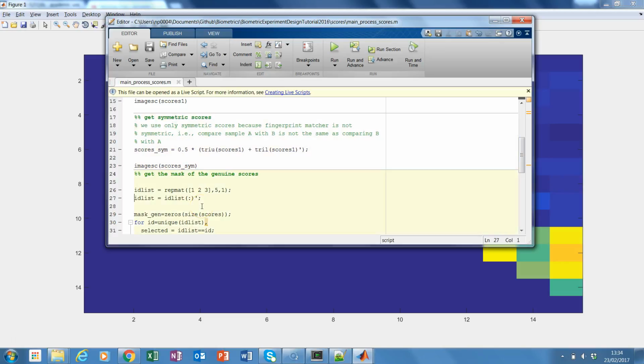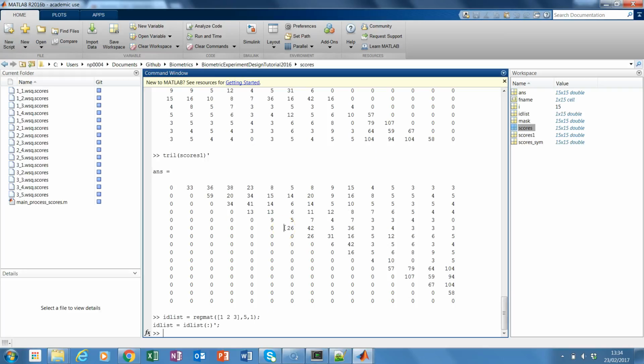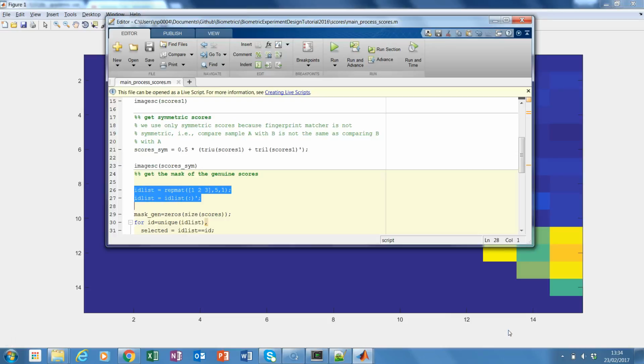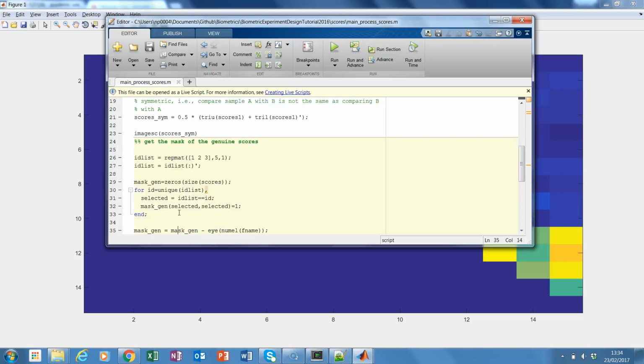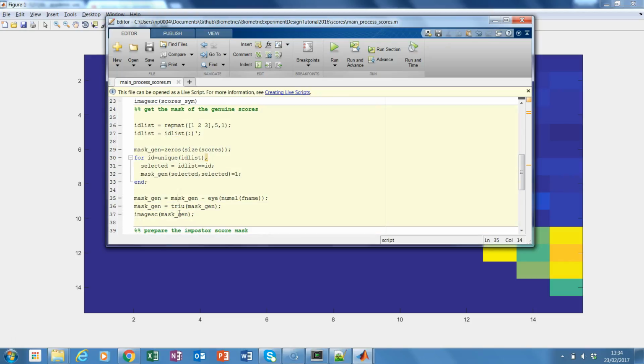Next, we're going to create a mask of the genuine scores. First, I'm going to create an identity list. It usually helps a lot, and you can type it by hand if you want. It's just a fancier way of creating 1 five times, 2 five times, and 3 five times. Now I have an index saying this is user 1, this is user 2, this is user 3, and the row and the column are exactly the same. Now I'm going to create a mask, and I'm going to run the whole thing and show you the results.